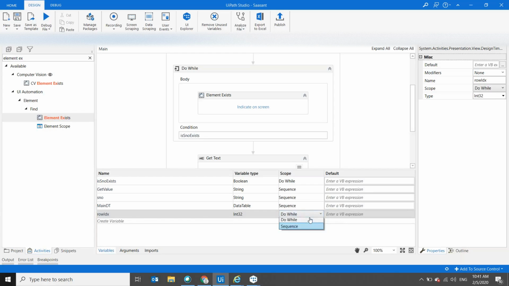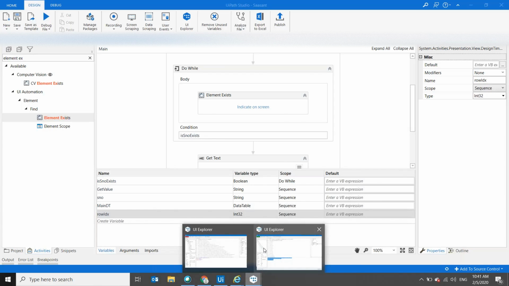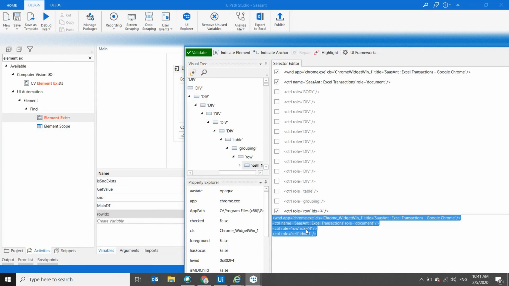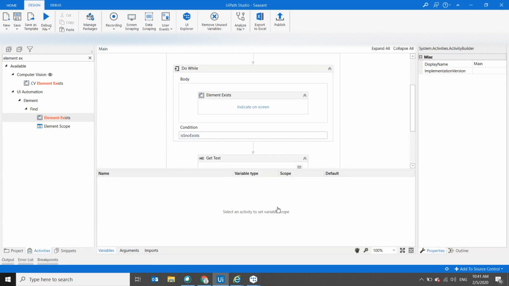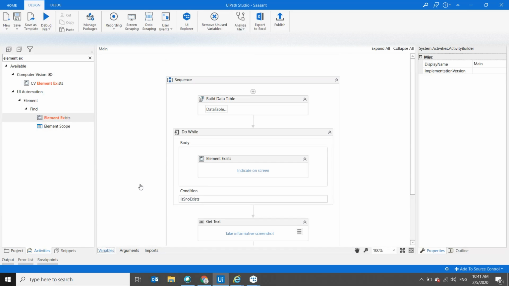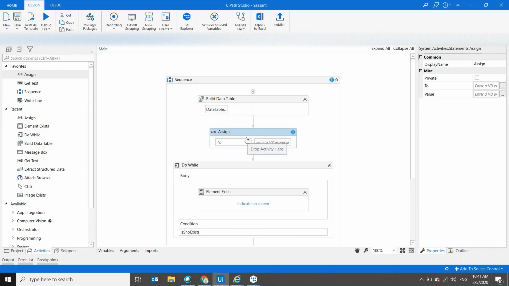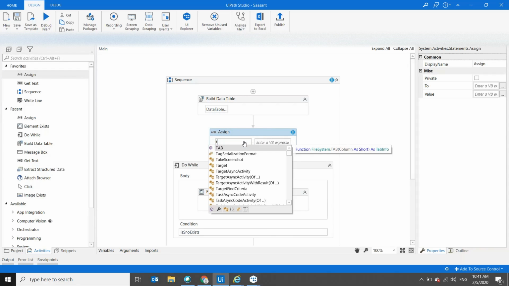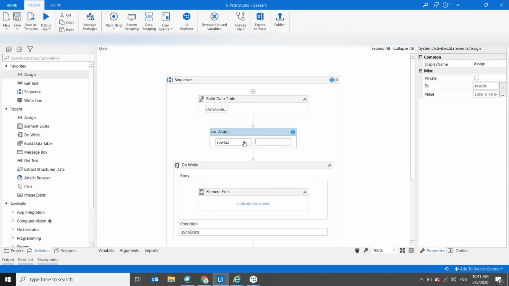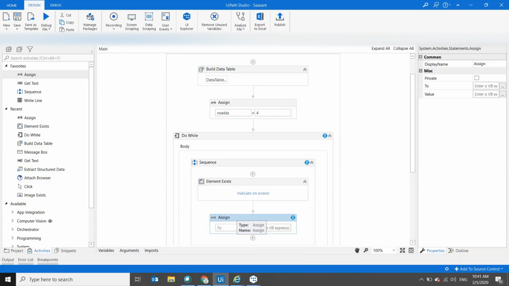Increase the scope to the top level sequence and give that row number. The row number starts with 4, so we'll assign it equal to 4. Row index equals 4, and use the Assign operator at the end. Row number equals row number plus 1.